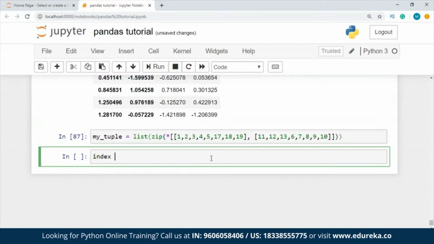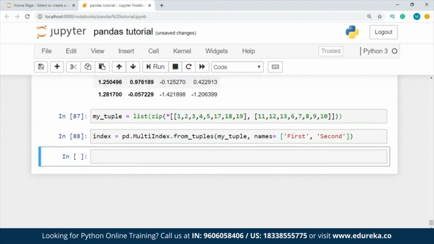I'm going to create one more variable, index. So we'll have a multi-index from tuples, and inside this I'm going to pass my tuple, and pass the names as well. So the names are going to be, let's say, first and second. So we have our index.